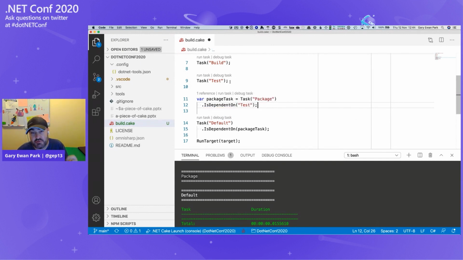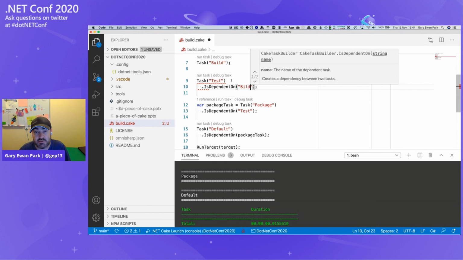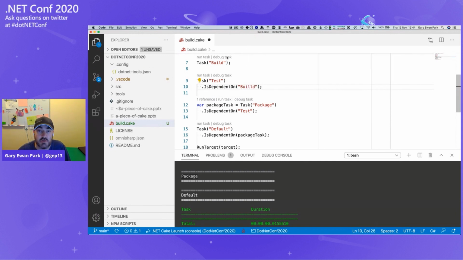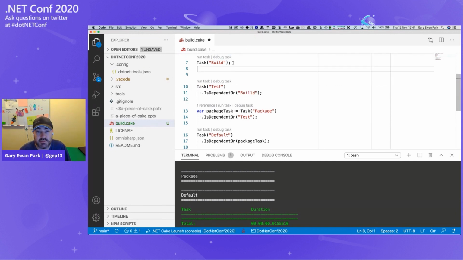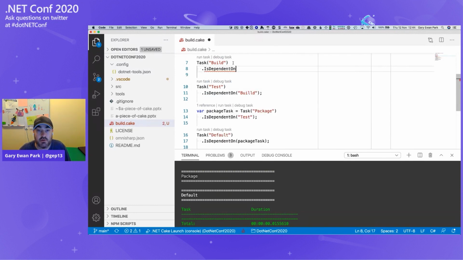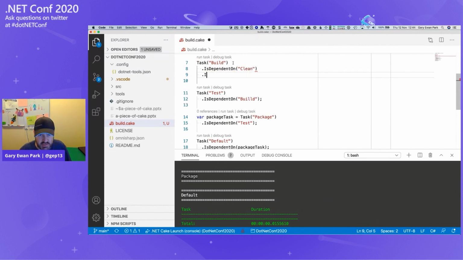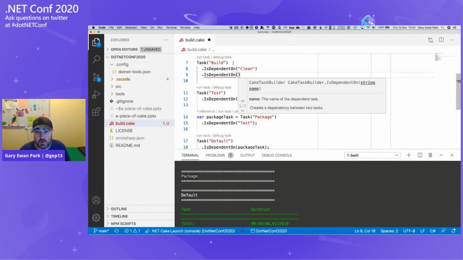Again, I could make them variables rather than using strings, but I'll just carry on with this at the minute. So I'm going to say the test task is going to be dependent on the build task. And the build task is actually dependent on two things. So I want to be able to say is dependent on here. I want to say that that's dependent on my clean. And I want to say is dependent on my restore.